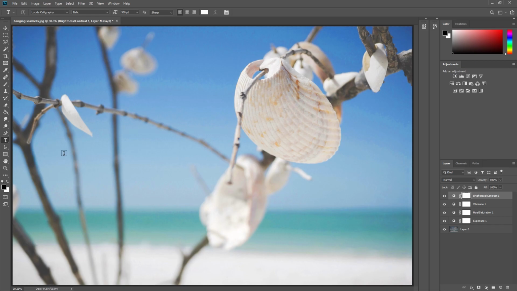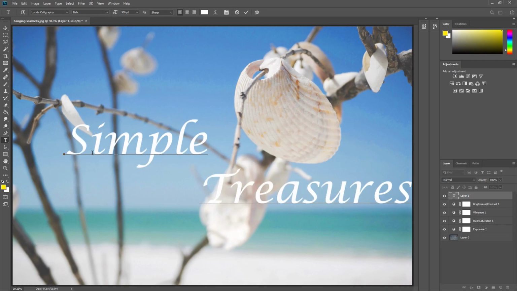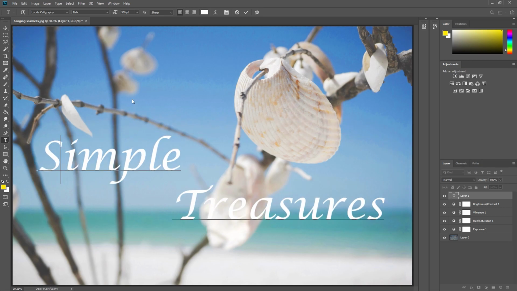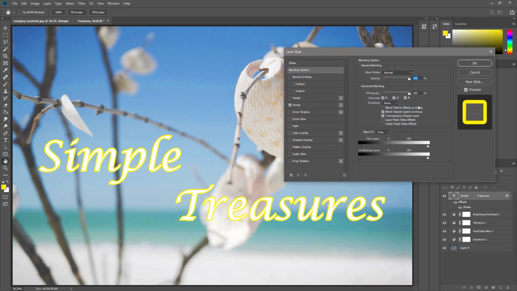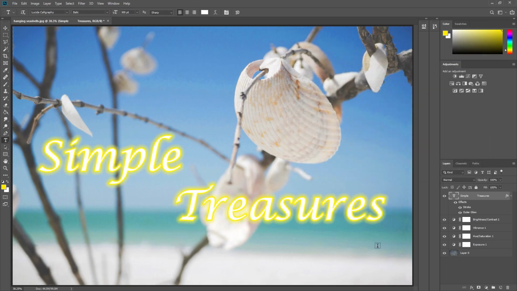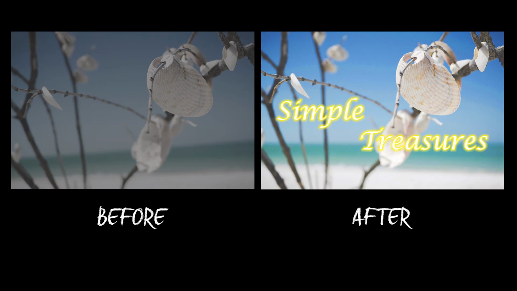Now let's add text. Something like that maybe. And then probably add some strokes and a simple glow. And there you are, a much improved image by just using the basic tools in Photoshop.